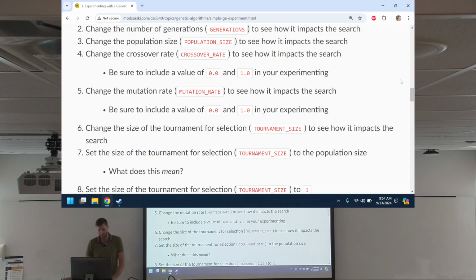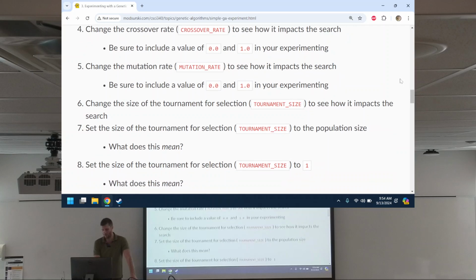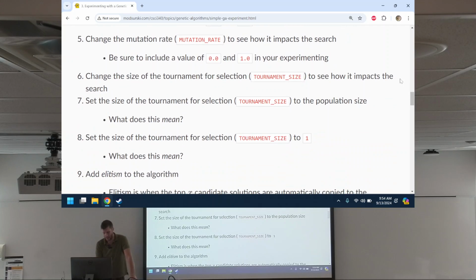Crossover rate. If you have a crossover rate of 0, we're not really going to be able to share information around. If we have a crossover rate of 1, everything's getting crossed over every time. You kind of want to balance these things. Same with mutation rate. Tournament size.